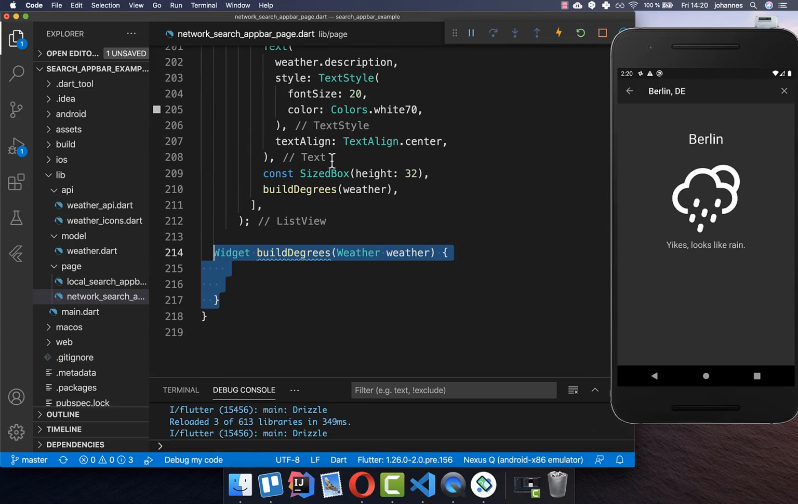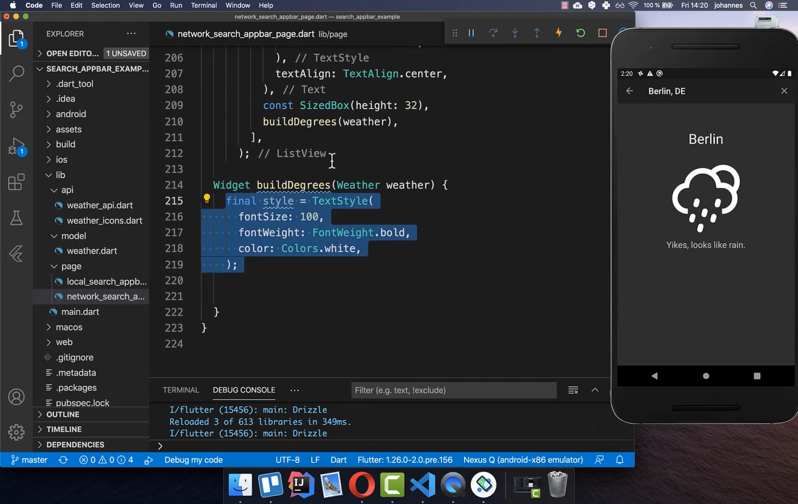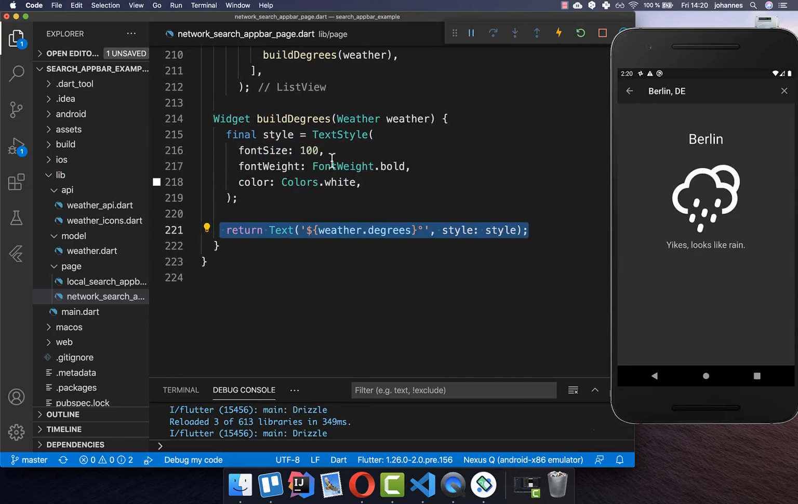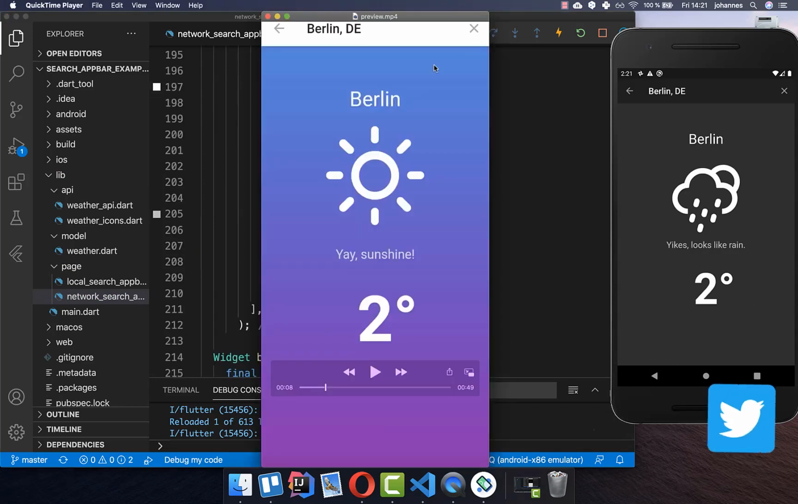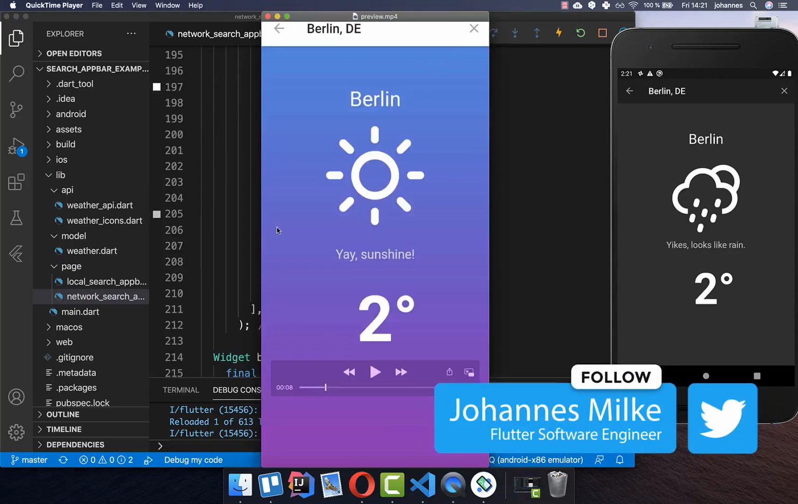And therefore we create this new method degrees. We have a text style for it, and then we simply return a text widget, and this will look like this then. And I will also make it centered, and therefore I add this special case inside, and now our text is also centered. If you now compare the design to this design which we want to accomplish, we are pretty close.